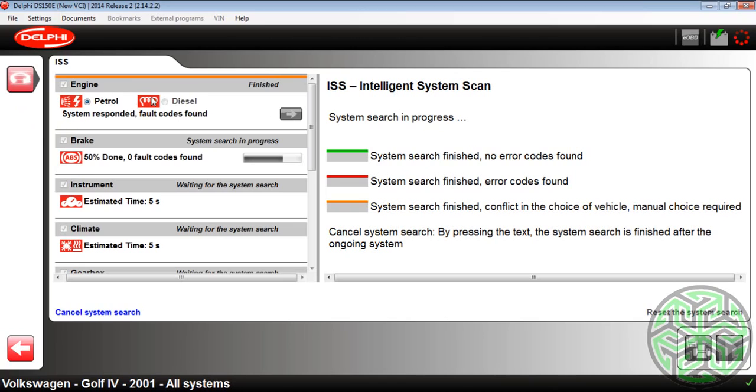So it's gone through the database of engines and it's picked up a system that responded and found fault codes with that. Now, it'll do the same with the next, it'll go through the brakes. If we went through the brakes, you see all the different types of braking systems. If you're unsure, you could again just come here quickly, do an intelligent system scan, and it'll automatically scan through the different types of braking systems.